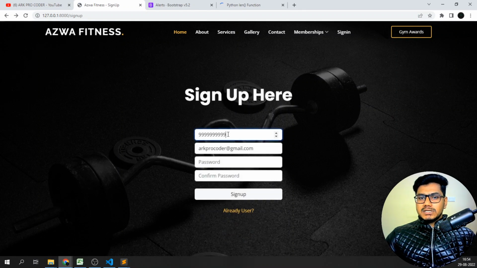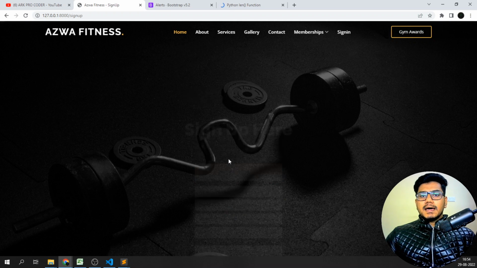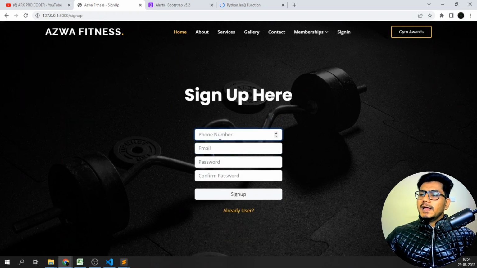So now I'll just change one number at the end. Again I'll try to click on the sign up. So I will type ANEES. I can see again I am getting an error: "Email is already taken." That means the phone number and email validations are working fine with our project. That means we have added the perfect authentication system into our code.